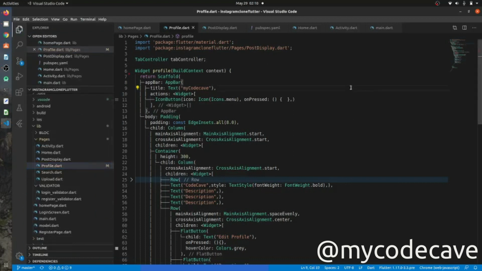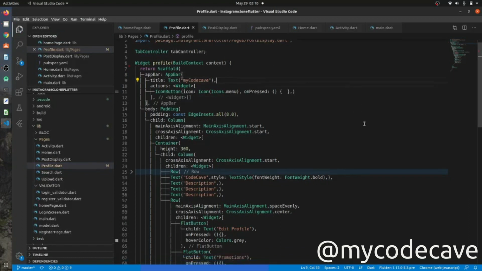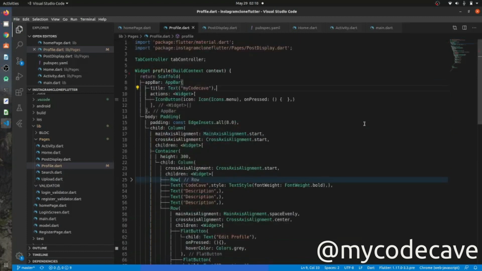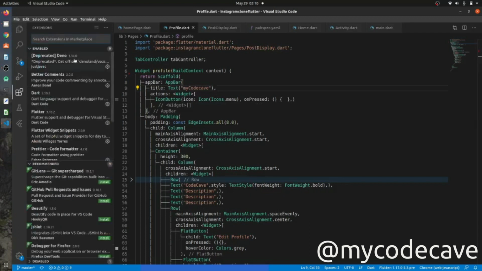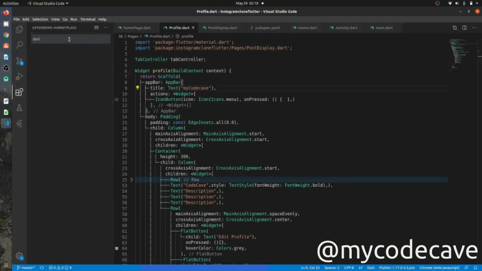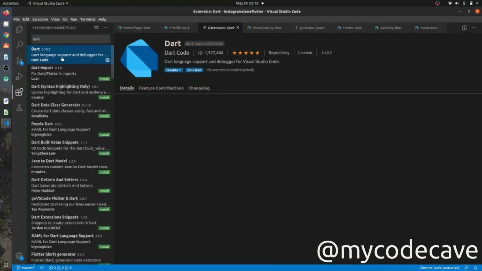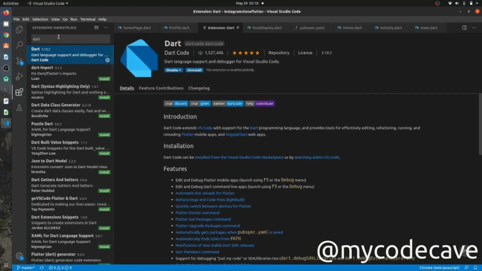You can see that this is the old Instagram clone app that I've been working on, and let's just dive right into it. So the first extension that I use is the Dart extension. We all know that the point we install Flutter in our VS Code, this is automatically installed. This is just to give support to all our Flutter application.